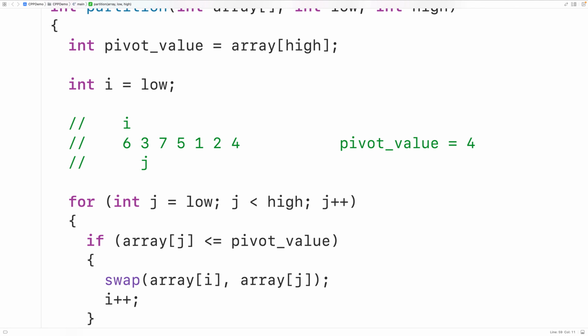Then again, we'll check to see if the element in the array at the index j is less than or equal to the pivot value. This time it is, because 3 is less than or equal to 4. So now we do swap the element in the array at the index i with the element in the array at the index j, using that built-in swap function. So this element here at the index i is going to be swapped with this element here at the index j. So we'll have 6 and 3. Then we do increment i by 1. So i is now going to be here.